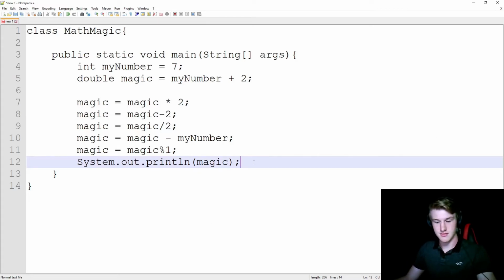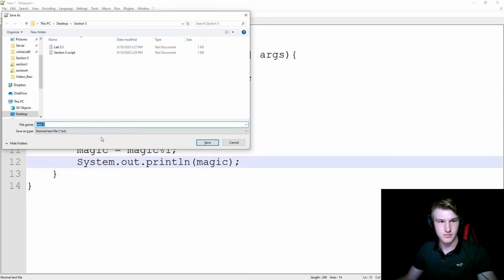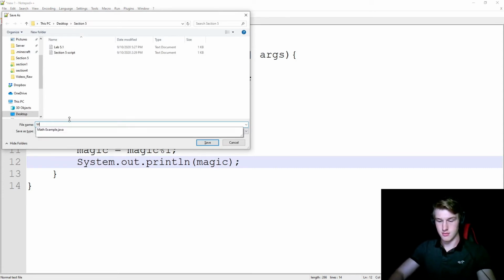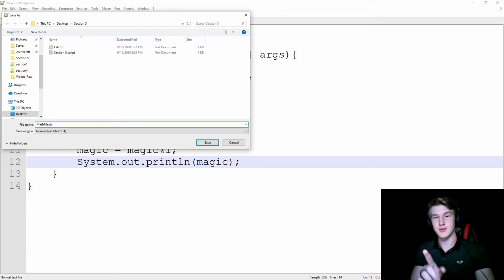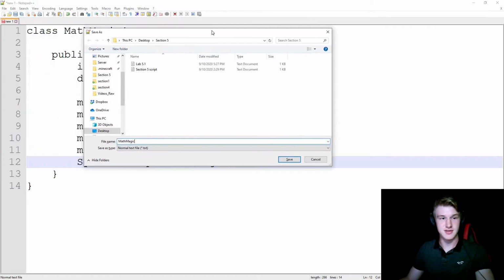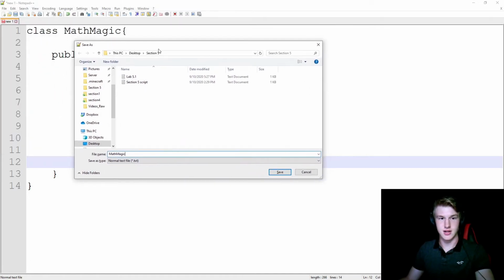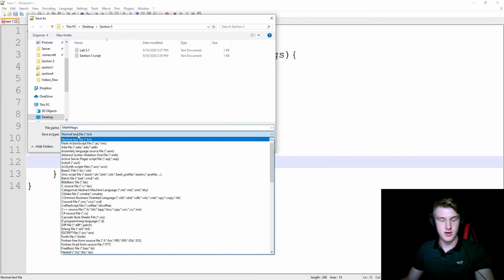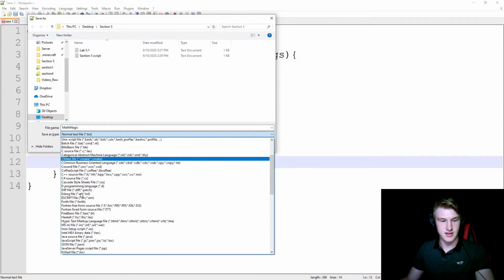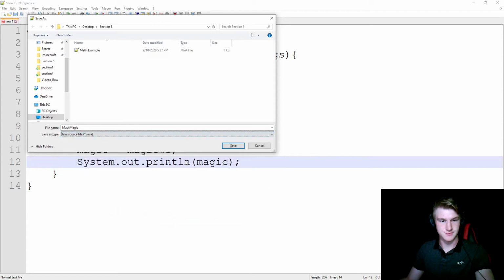Now we're going to save, and we're going to save it as MathMagic, because remember, you're supposed to name the class file the same as the class declaration. And then you can go and save it. We're going to save it as a .java file. Then we're going to do save.